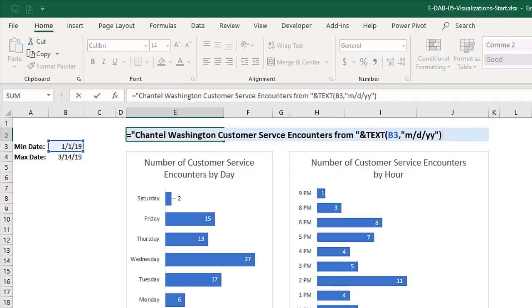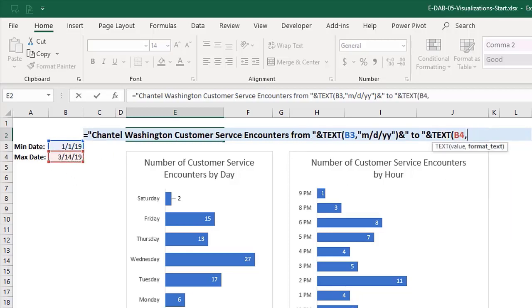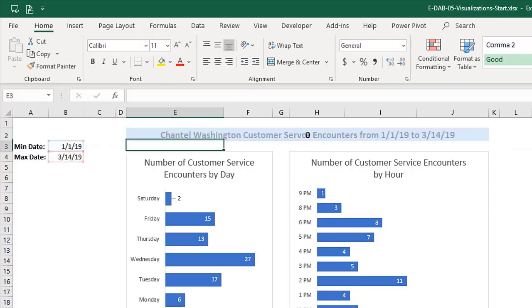F2. Now we want to join using the join symbol, the word to in double quotes, and then we'll join it. And we'll use the text function again on the MECS date, comma, in double quotes, the custom number formatting, end double quote, close parentheses, and enter. And so this label becomes part of our dashboard. And when we add new records, it will totally update.